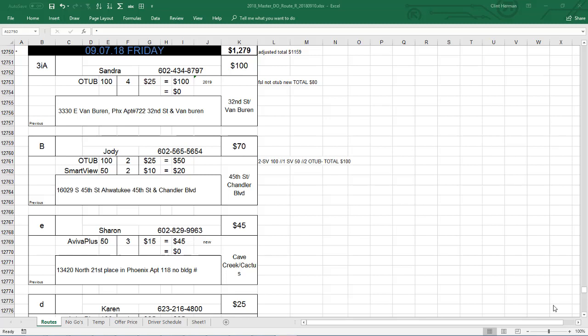Hey there. In this video, I'm going to walk through the process of setting up the driver's route sheet. It's a pretty straightforward thing to do, and it shouldn't be time consuming. For this example, I'm just going to use 9.7 as the sample, and so I have it open.